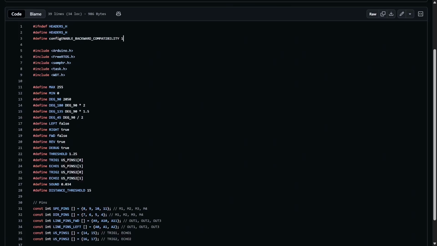This is the header file which contains all the includes from the external libraries as well as the defines for constants and the pins that are used. These are the constant values used for motor speed, direction, and angle, as well as sensor, threshold, and pin numbers.